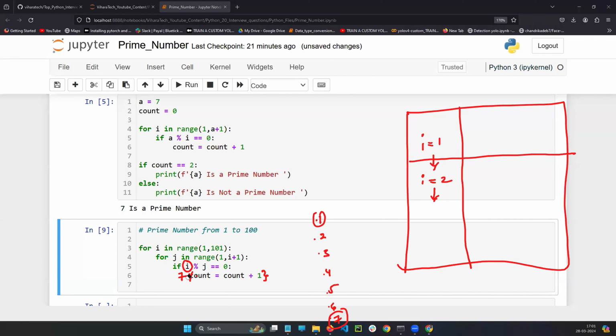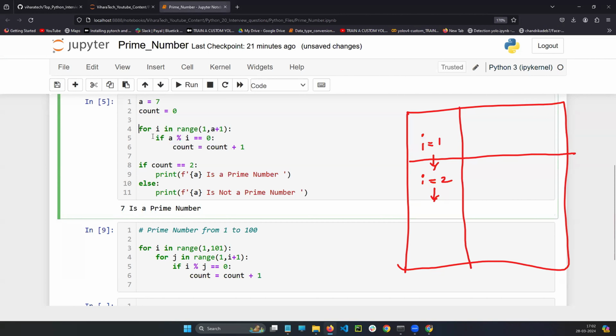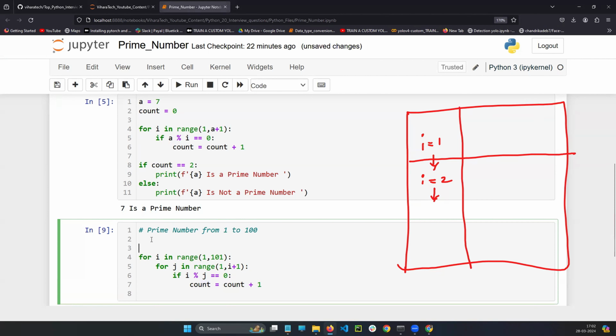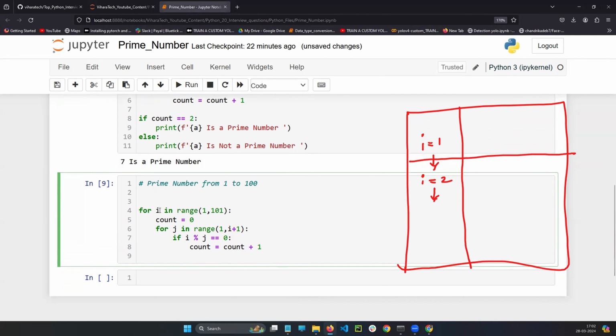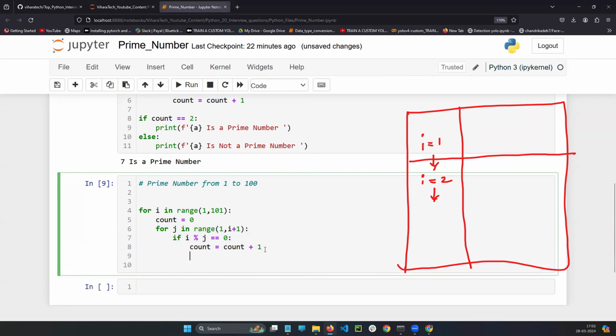So the logic here is, first I will pick one value from 1 to 100, and for each value, I will apply this logic. Very, very simple. So where are you going to keep the count? You should not keep count outside. Why? Because every iteration, a new value will come. So I will write count equal to 0 here. When I value is 1, count is 0. So for 1, I am doing the prime logic.